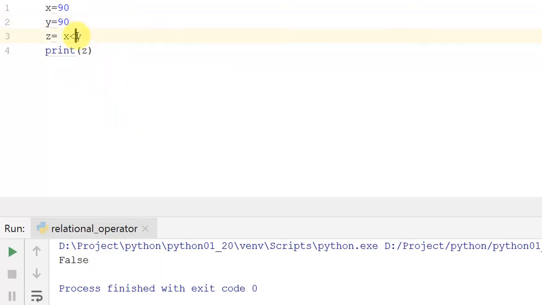And now we have less than equals to. The difference is we have an equals to operator after the less than sign. So this time this must give me true, right?